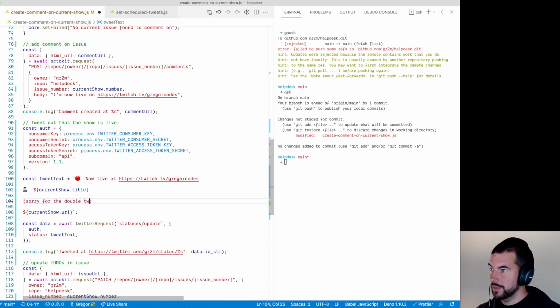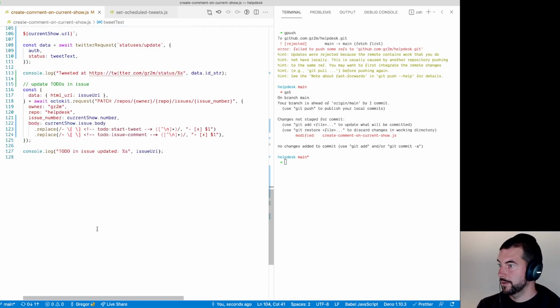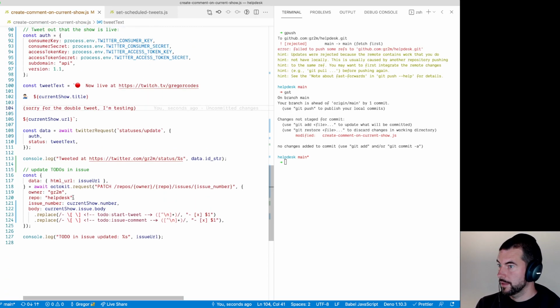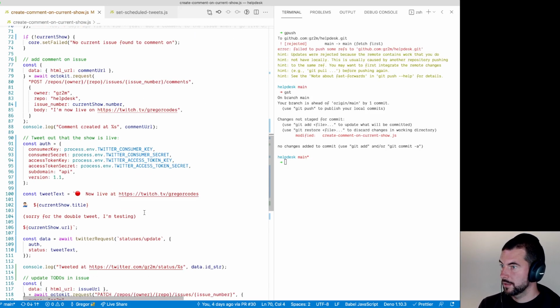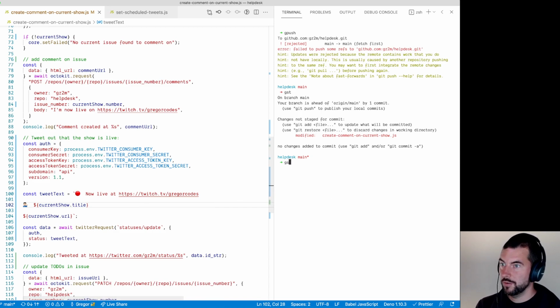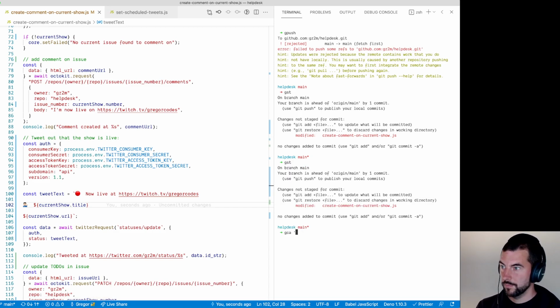Sorry for the double tweet. I'm testing. I hope this is not too long now, but we shall find out. And then the two replacements. Actually, let's commit this first. Tweet from start show workflow.